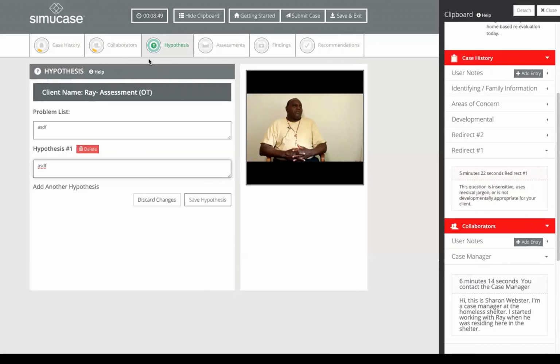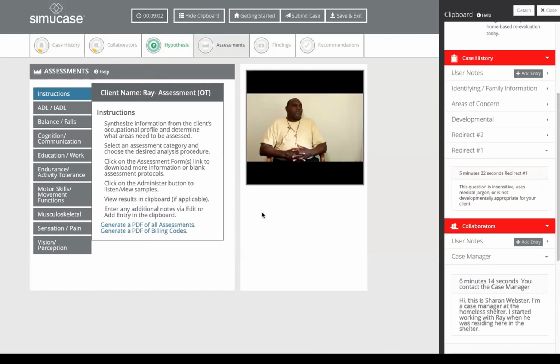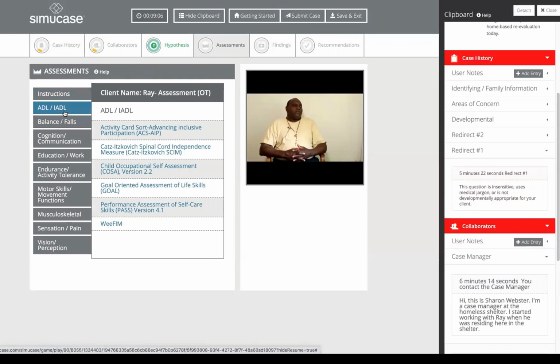So missing 2 points in the grand scheme of things is still going to give the student that 90% or higher. So they would want to continue to work in the areas here and then move into assessment, selecting the best assessments for Ray. So when we go into the ADL tab, you can see that some of these assessments would not be appropriate for Ray at all.